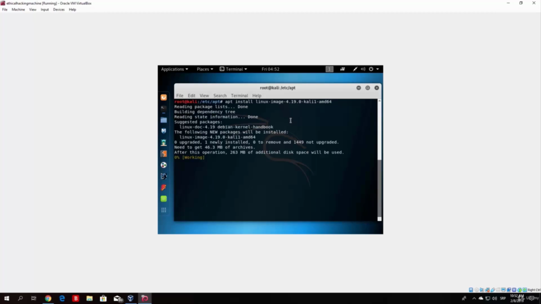So apt install linux-image 4.19.0, we just click yes, and it will download the new version. After this process, which will take a few minutes, maybe even less, we want to reboot the system. So I'll catch up when this finishes.